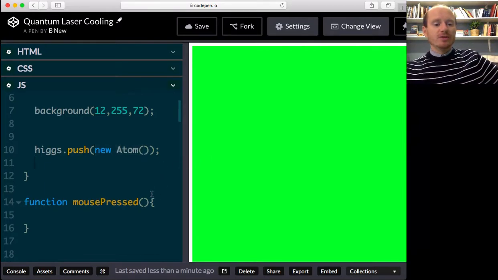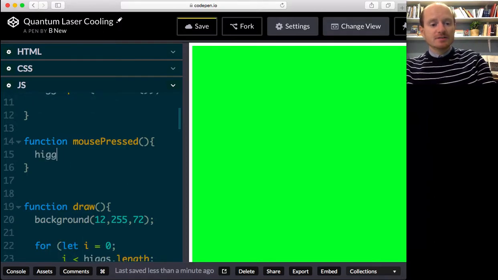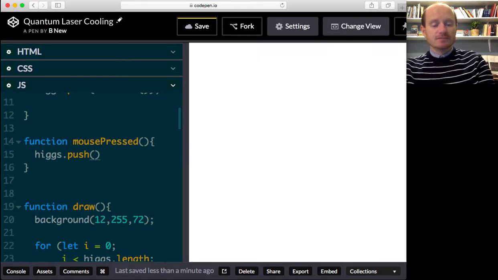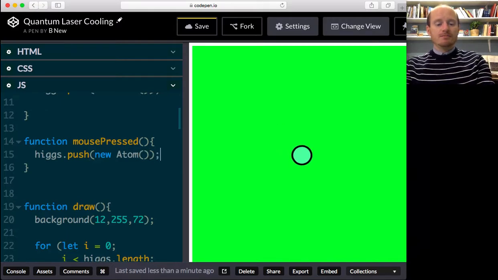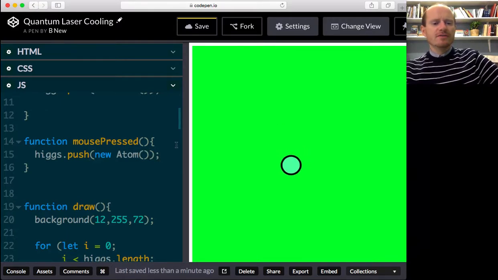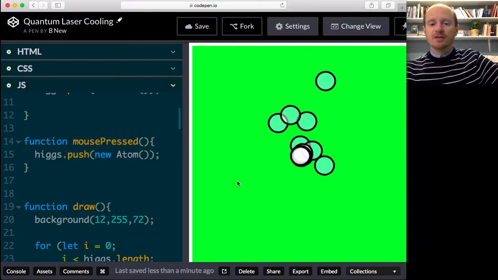So now what we can do, in mouse pressed, I can say atoms.push another new atom. There we go. And I think that will be created just at the center of the screen. Yeah, let's have a look. Yeah, there we go. This is already quite fun to play with.